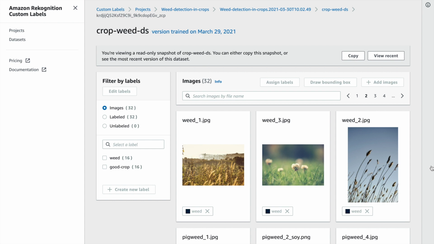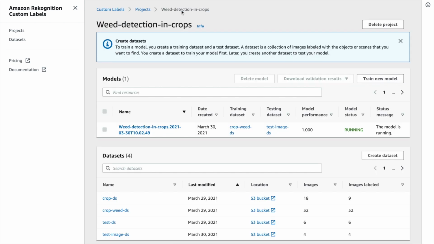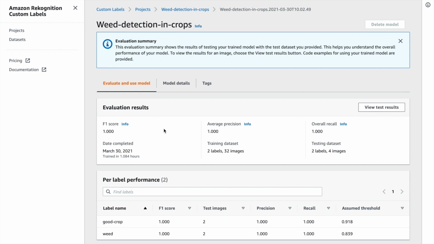So after completing the training of the model, we got some results. So let's look at that. If I click on the model, we will see that we have a near perfect model in this case. It has an F1 score of 1, precision of 1, and a recall of 1.